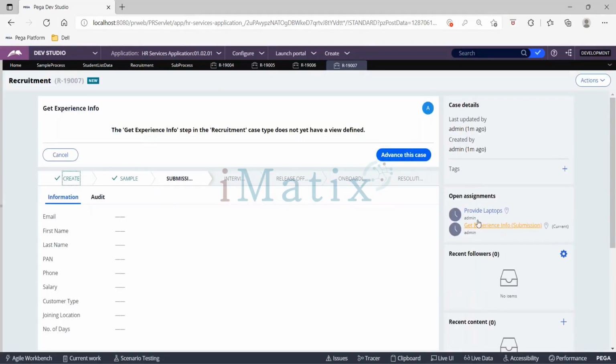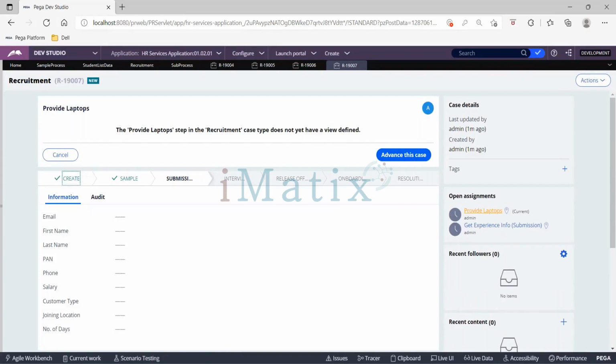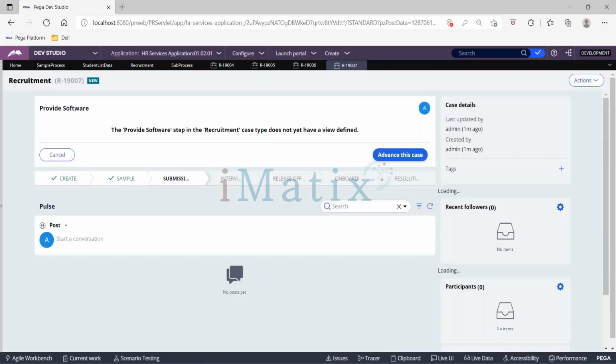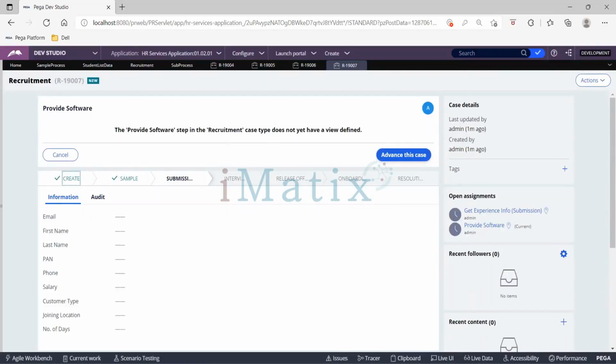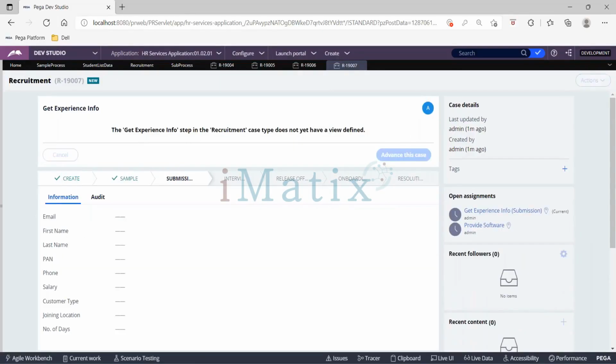If required, yes, I can open this provide laptop along with the main transaction. You are able to do it. You can advance this case and I can proceed. And if I would like to leave it, probably I want to pause it, I can do that, and I can just go with the main flow also. I'm on the experience details. Let's advance this.